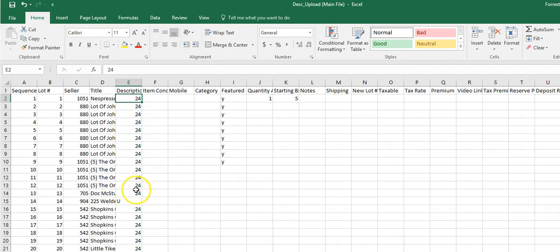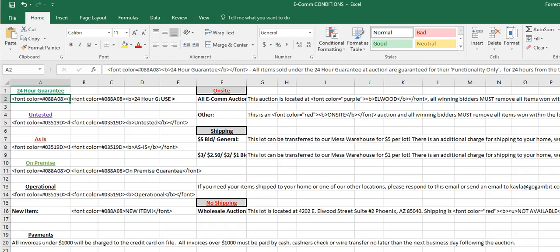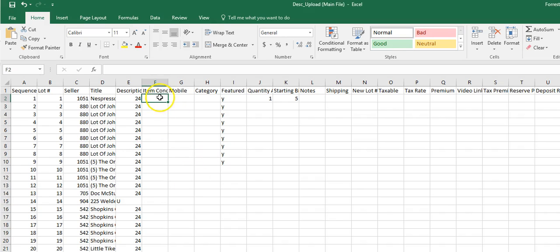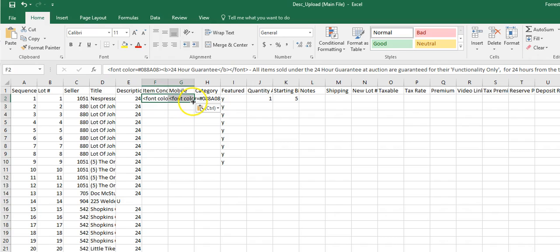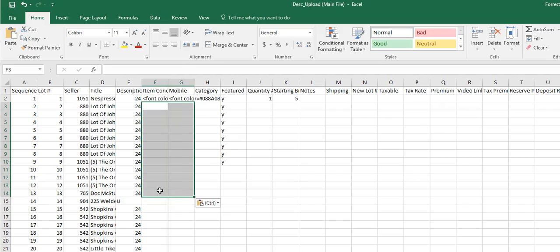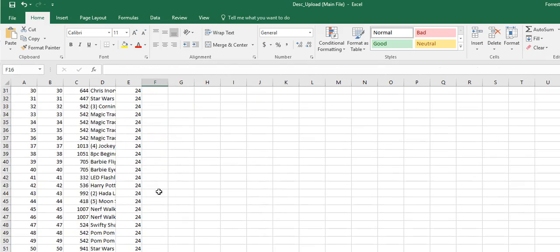Alright, so next we are going to start pasting in our item condition codes, which this column is just for you to use while you're pasting in those codes, and afterwards we're going to delete this whole column. But for training purposes, I will go ahead and show you the next step. So you're going to go back over to your ecom conditions, and you're going to copy these two cells. Just simply press Control C. Going to go back into your description upload, and make sure you're under item condition. You're going to press Control V, and you're going to paste that right next to all the 24s in your spreadsheet.